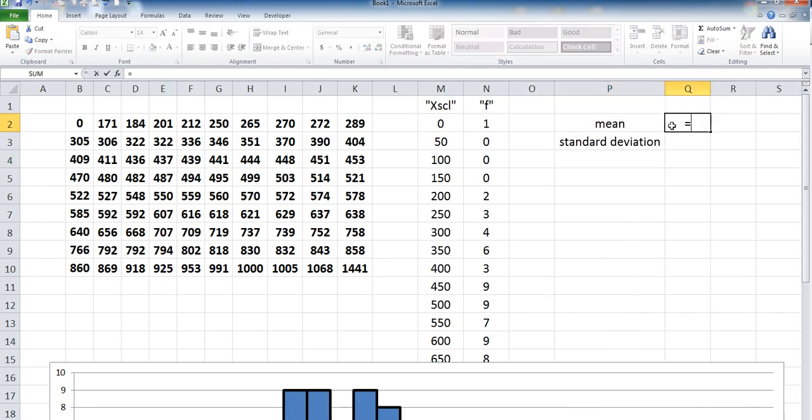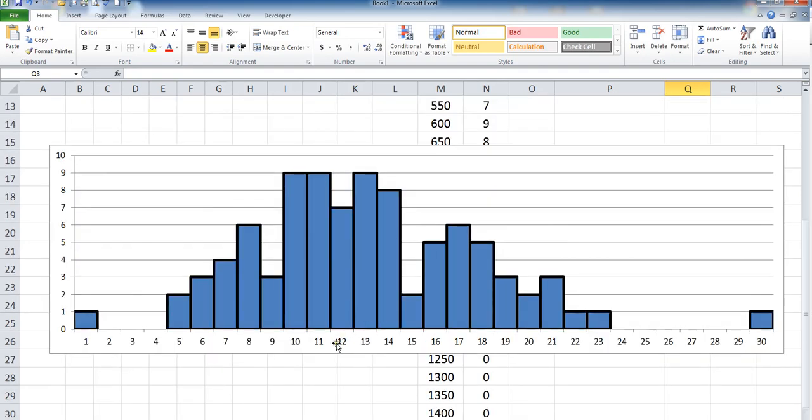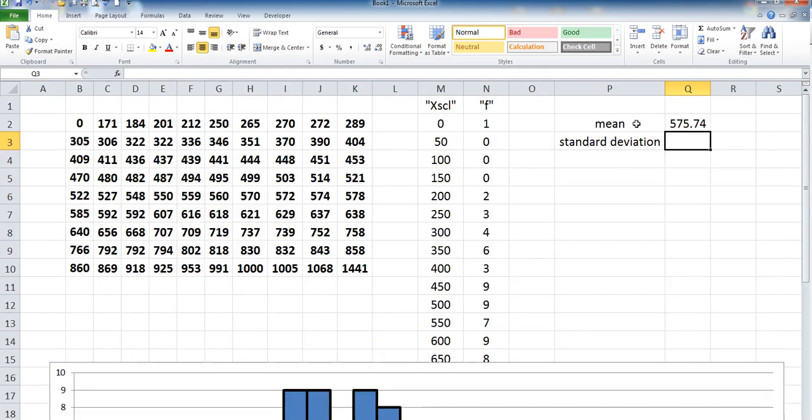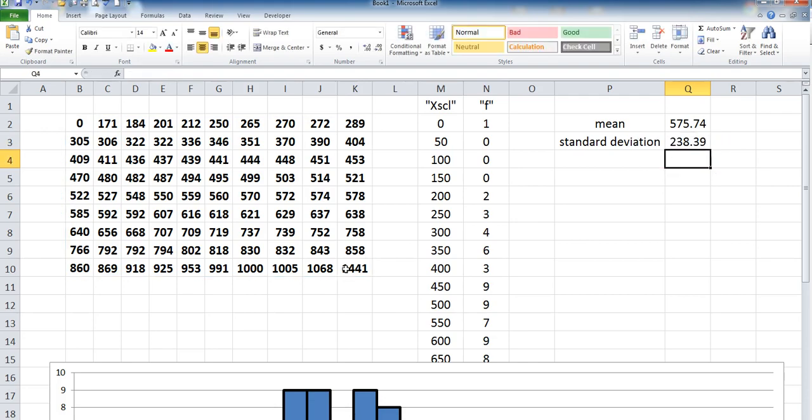Your mean is the average. So these are the same commands we used in our first exam. It's the average of all of these bad boys. So this thing has an average. It looks like the average is right around here, whatever that would be, 13th bin up, about 575. Standard deviation is the STDEV of the whole shebang. There it is right there.